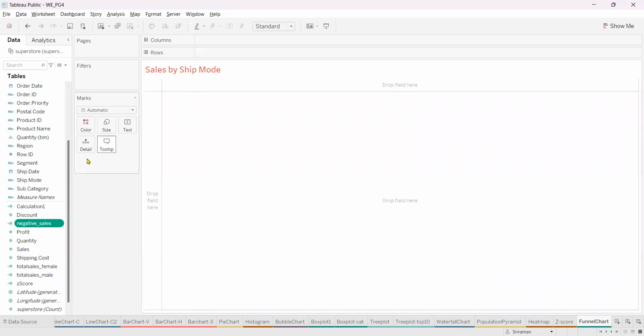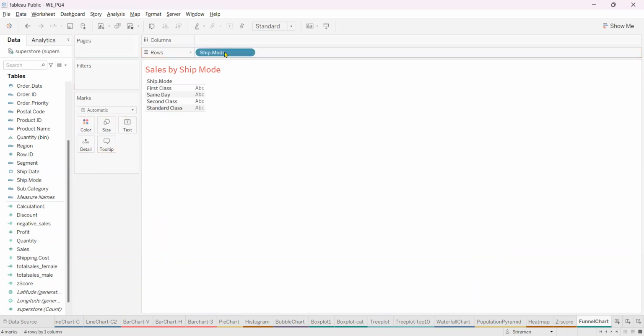Now it is shipment mode. So I'm going to take the shipment mode and that will be in my row. So there are 4 shipment modes: first class, same day, second class, and standard class. So which shipment mode accounts for the maximum profit? That will be the longest line. Second longest, and then it shrinks. Now I'm going to take the sales, then put this in columns.